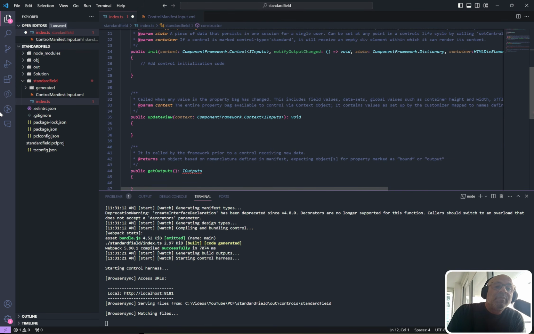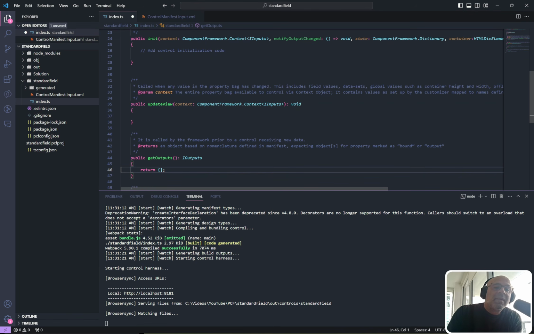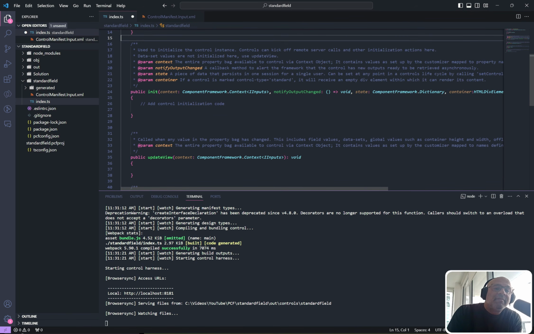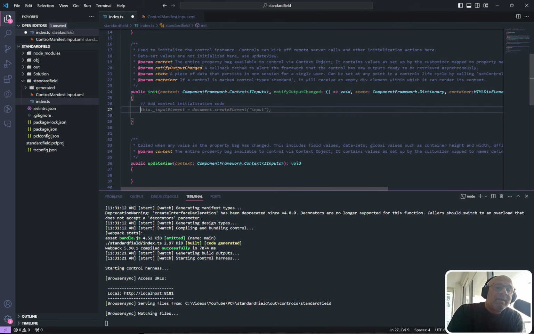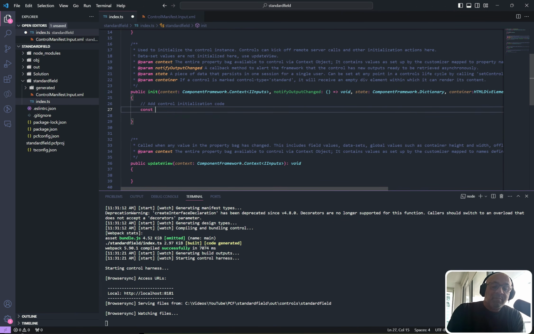May have removed something by accident. Here we go. Let's just add this back in. Okay, we're good now. So let's go back to the init function here, and I will add a button in this time. Okay, so let's do constant button, and then HTML button element and create element button.